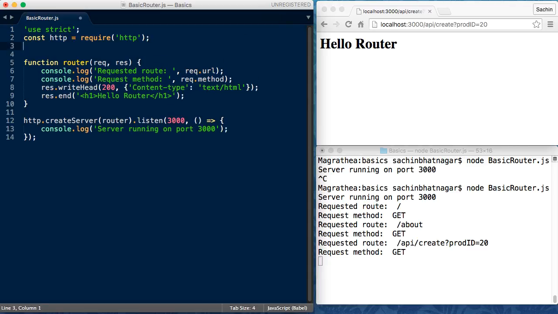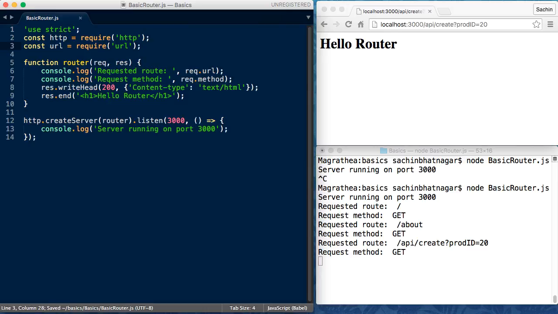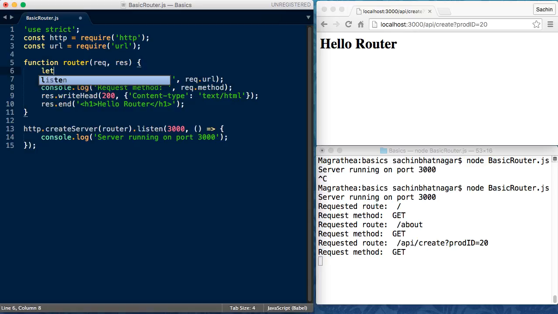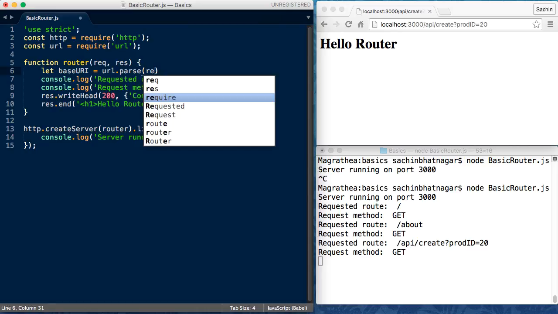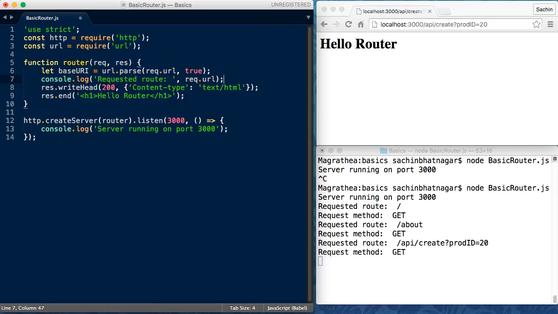So bring that in like so. Now inside the router function, we'll use let to declare a variable called baseURI, and we'll use the URL module's parse method like so to process the request.url property. Parsing refers to processing a piece of data into a set of usable outcomes. In this case, let's console log out what the url.parse does by accessing the baseURI variable.